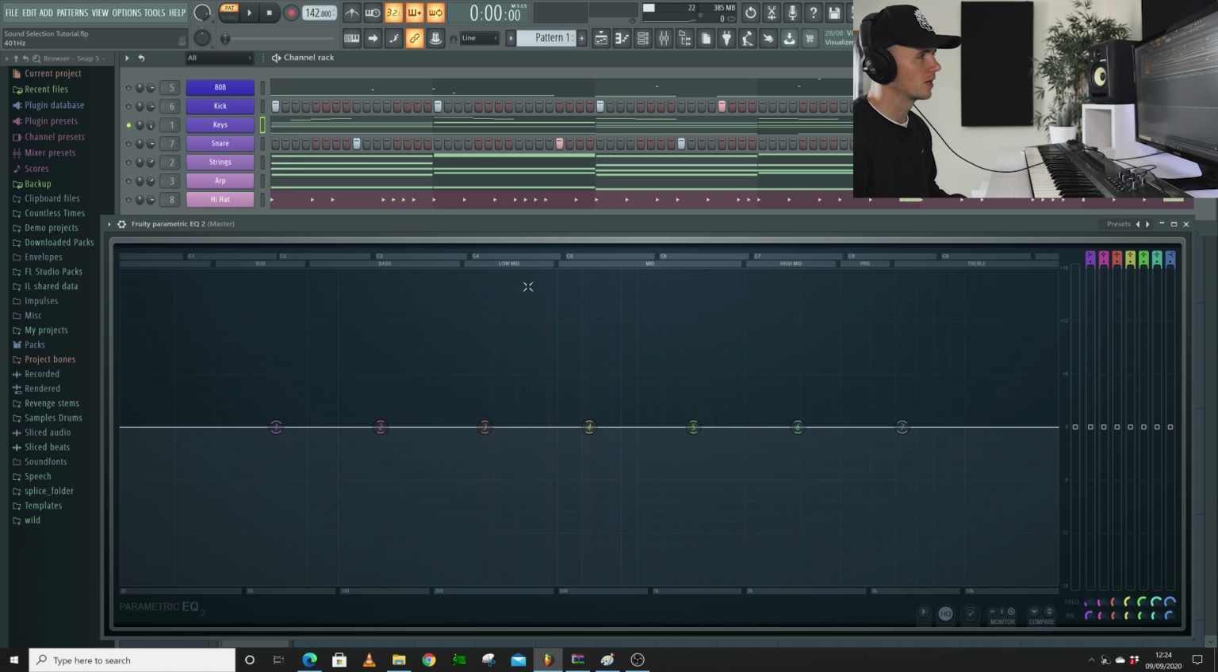So you can see that this piano is hitting around the low mids and the mids, which is fine because I know that my 808s and my bass are going to take up this kind of range here, like the sub and the bass. That's where the 808 and the kick are going to be. So again, you want each instrument to cover its own range.